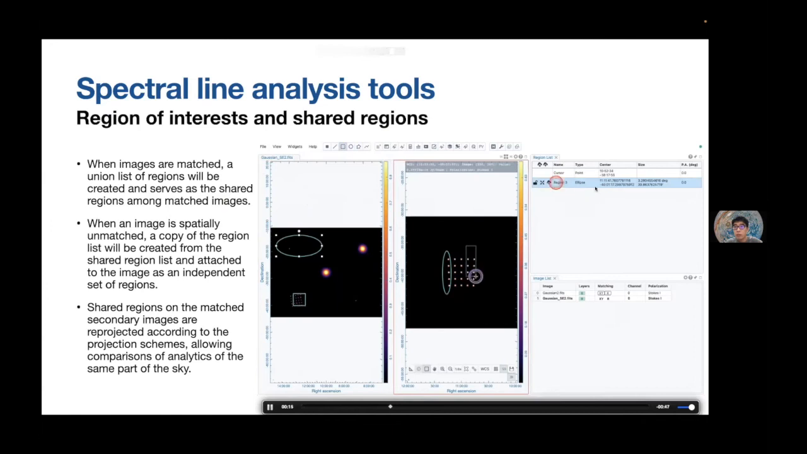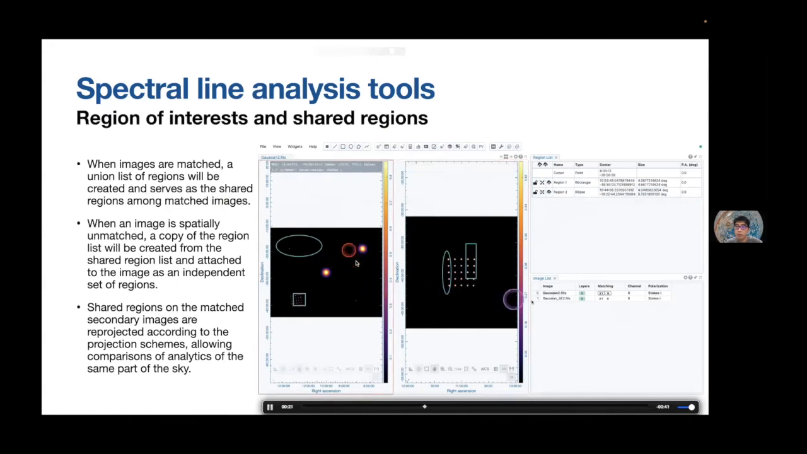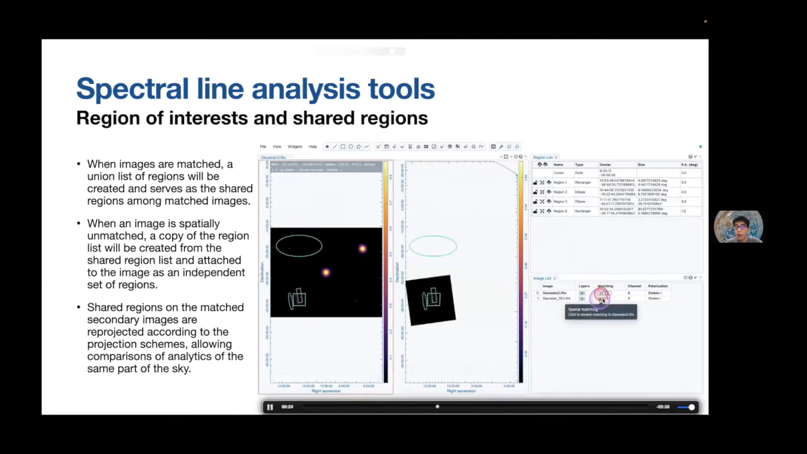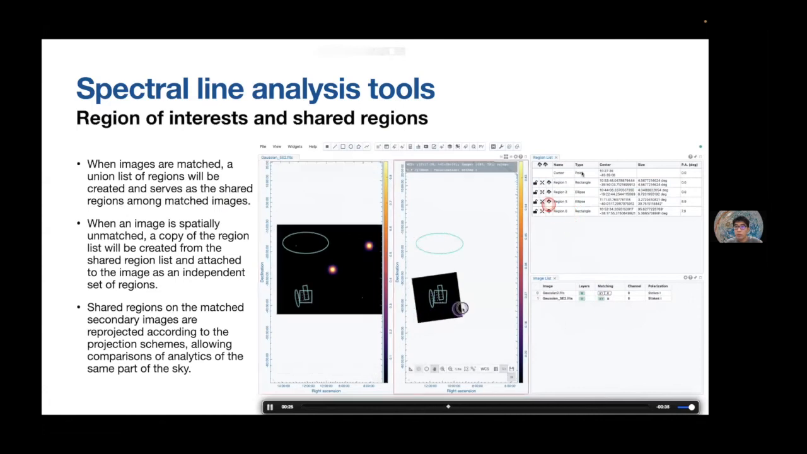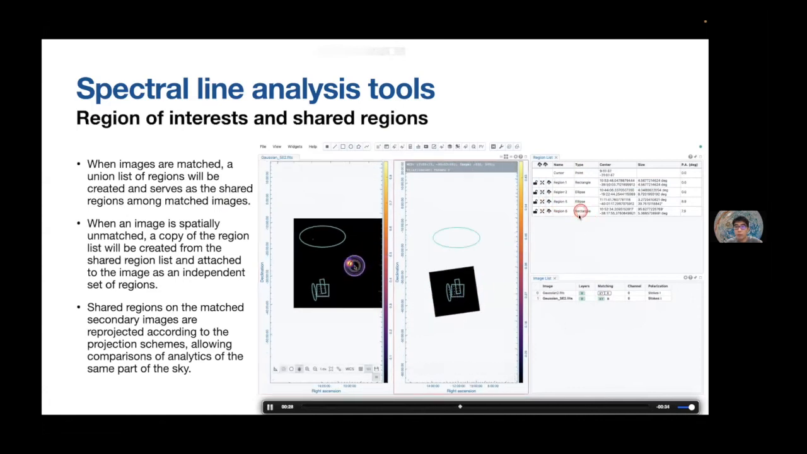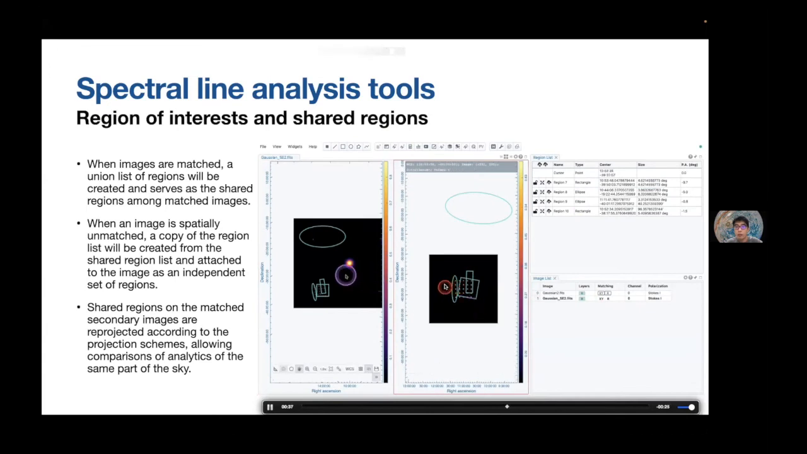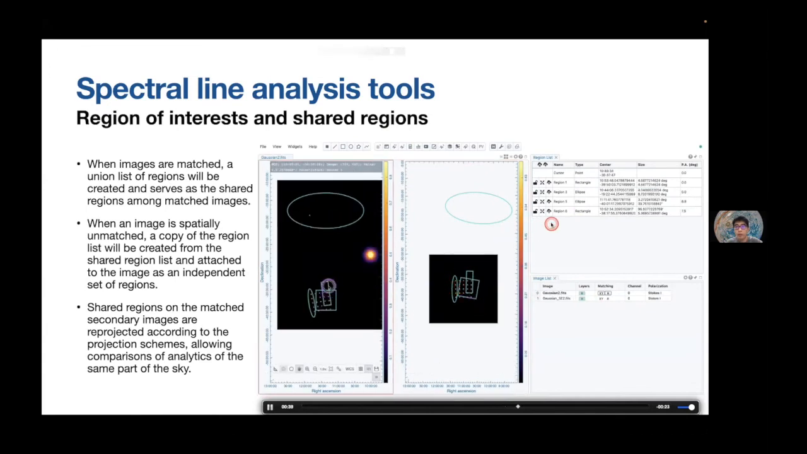So in the region list widget, you will see, okay, this image has two, and this image has another two regions. After matching, you will see the region list contains 4 regions shared among these two images regardless of which one is selected. But if you unmatch them, this secondary image will get a copy of the union region set.